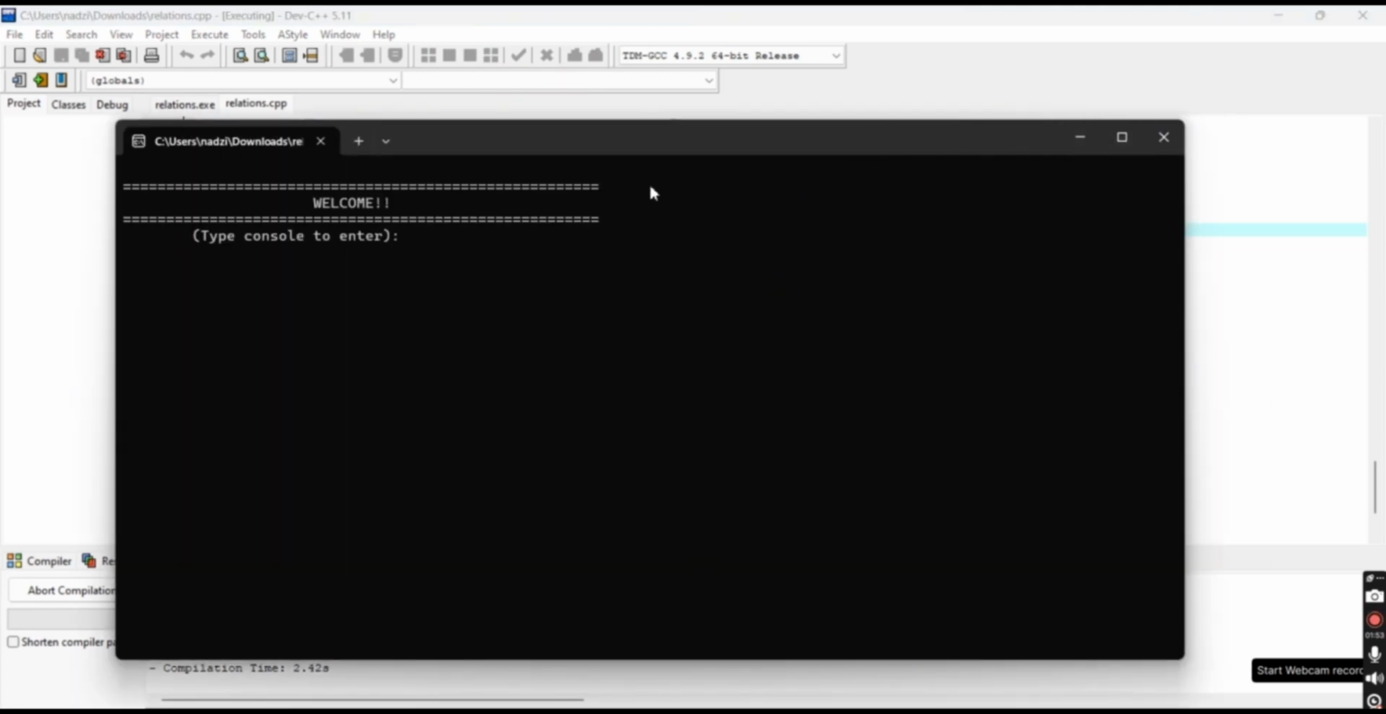Okay, so the first thing that we need to do is type console to start the system. Console, and then press enter, and then we need to enter the relations. Let's say relations 1 2 and 2 1. Each line we need to put the numbers vertically, and each line consists of two numbers separated by a space.